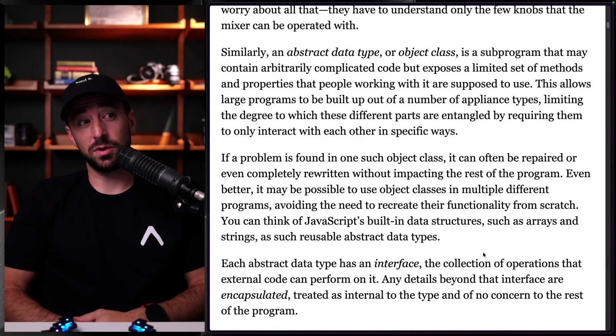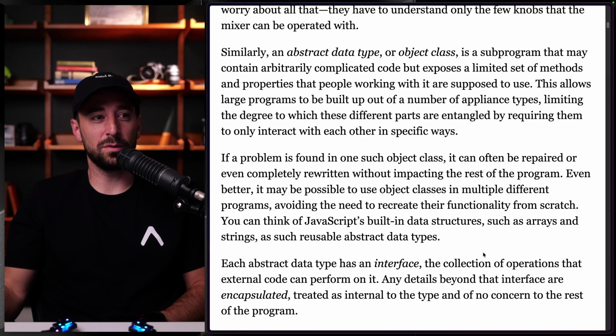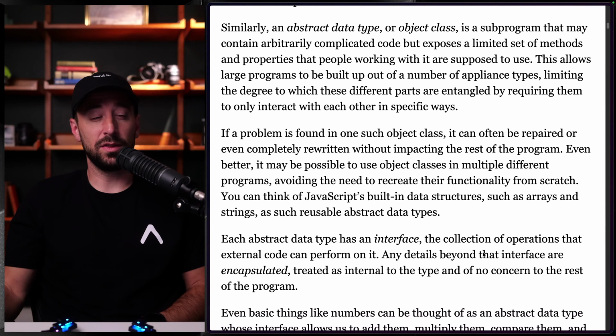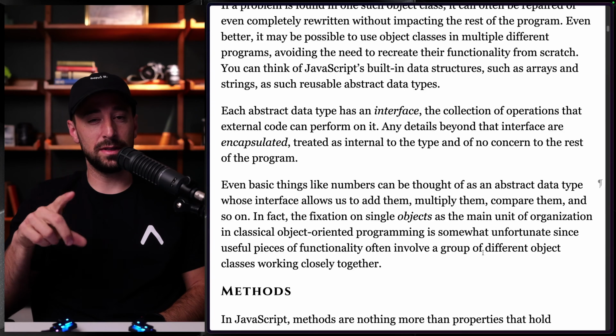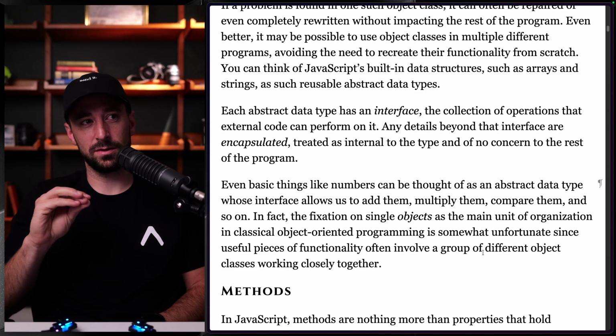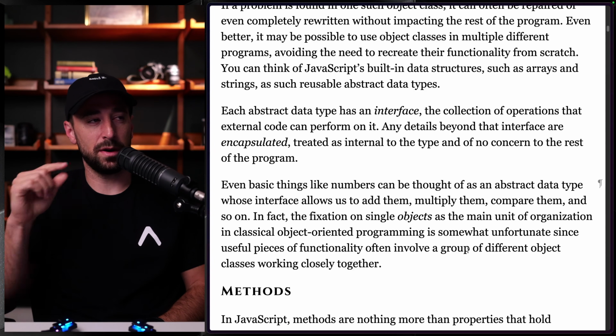Even better, it may be possible to use object classes in multiple different programs, avoiding the need to recreate their functionality from scratch. You can think of JavaScript's built-in data structures, such as arrays and strings, as such reusable abstract data types. All right, we're going to get into some details of what this means in a second, but for now, just stick with me for the last couple of paragraphs here.